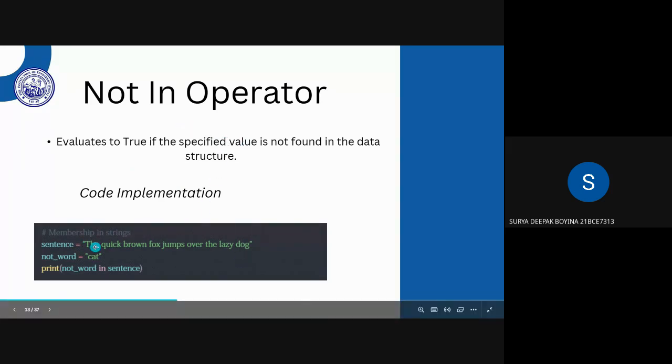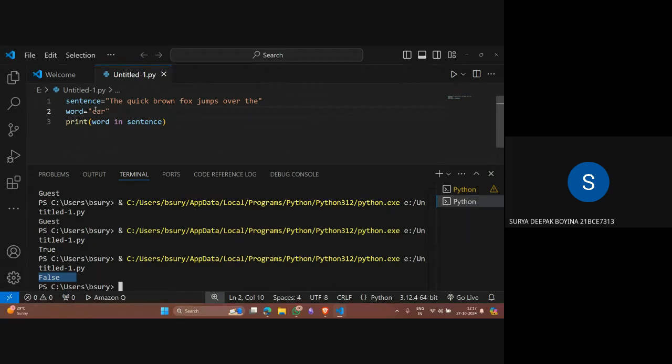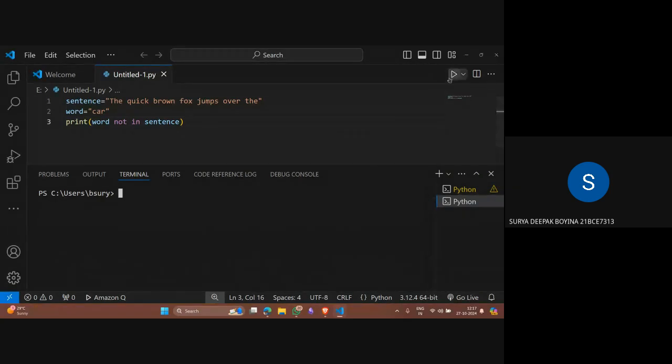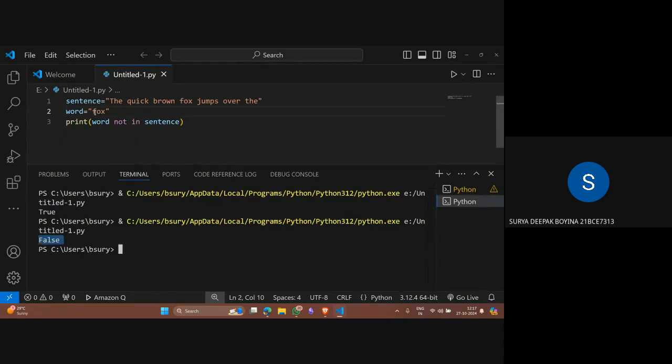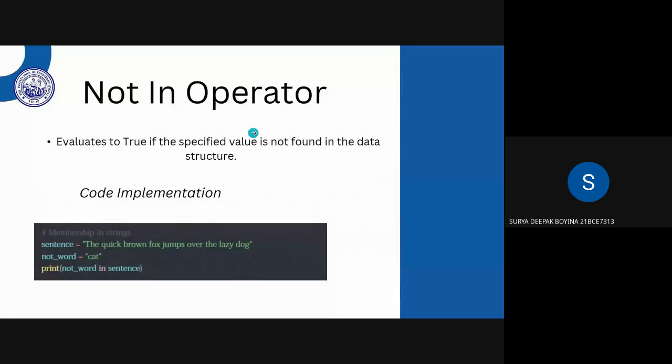So let's see the code implementation. Word is car, which is not there, so I'll just apply not in. Let's see what result it will give. Let me clear my terminal and run it. So it gives true because it's not in this sentence. If I give fox, which is in the sentence, and save it, yeah, it's giving the correct output, which is false, as it is in the sentence. So this covers the not in operator.